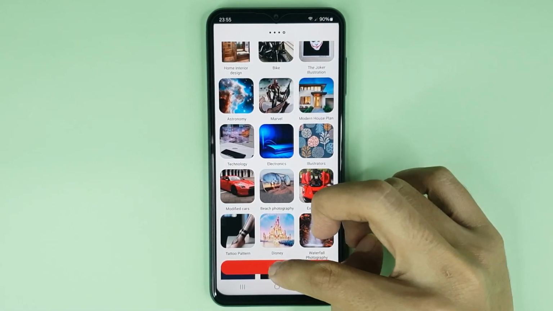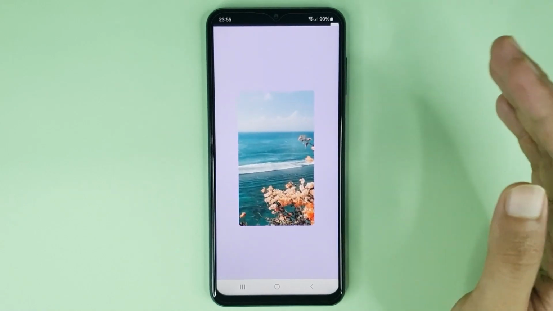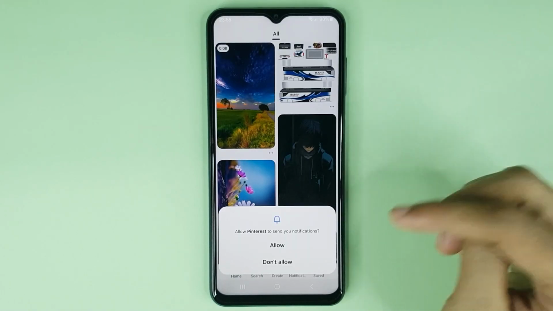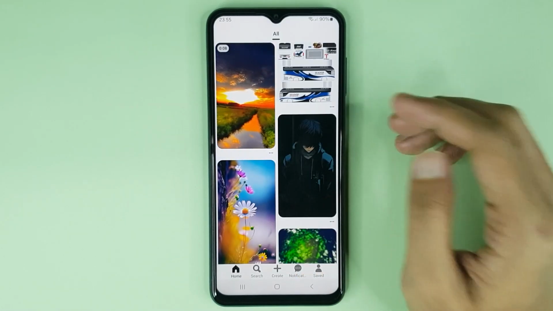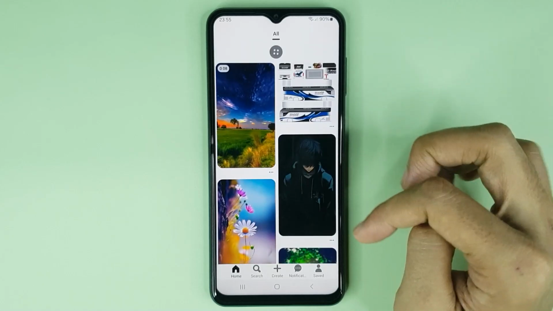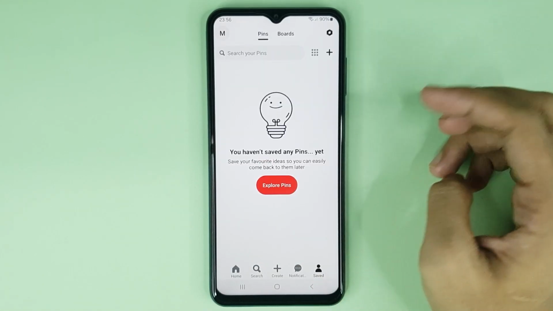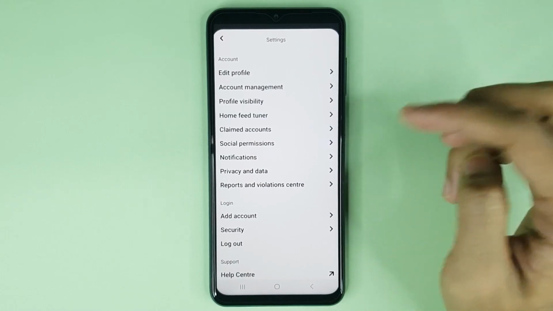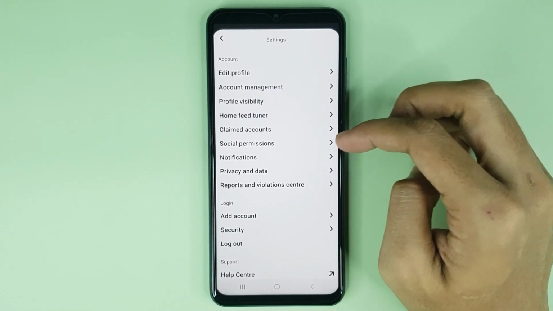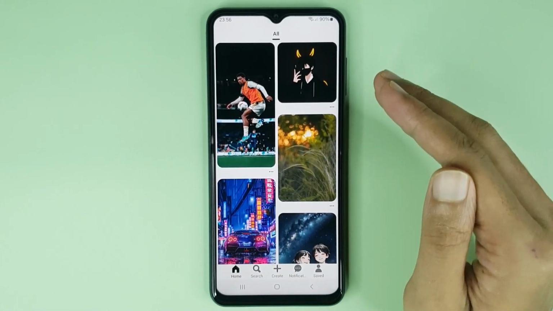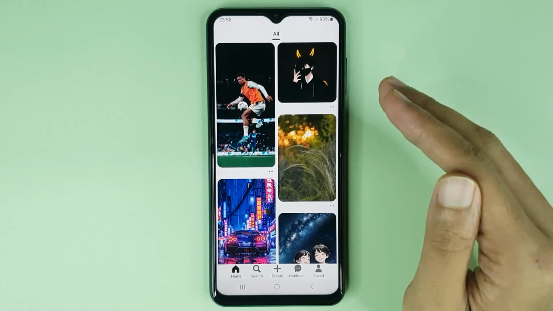Then tap on next and you are all done. Then tap on allow to get notifications. And it's done. Now Pinterest is ready for use. If you tap on saved, then tap on this settings icon. You can also customize your Pinterest account from here. And that is how you can attempt to use Pinterest in your Android phone.